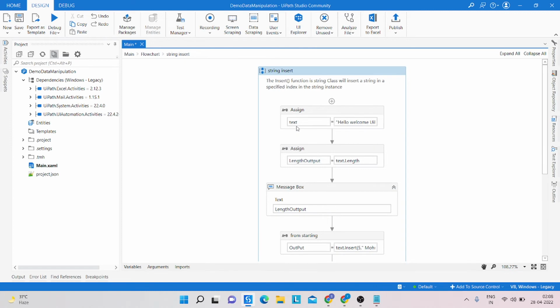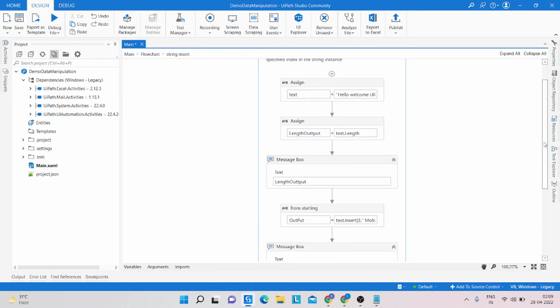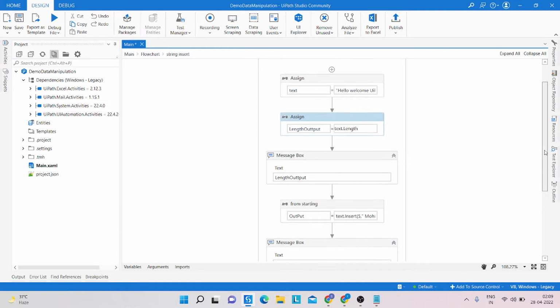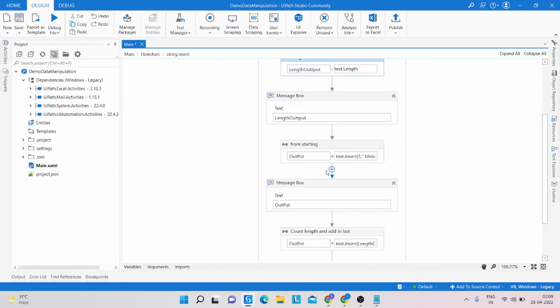So how can we use this? You can see here we have the value hello world UiPath in the text variable. We count the length of this text variable. So I create another assign activity, in that assign I create a length output, and in that second we use text.length, then we get the length of this text.